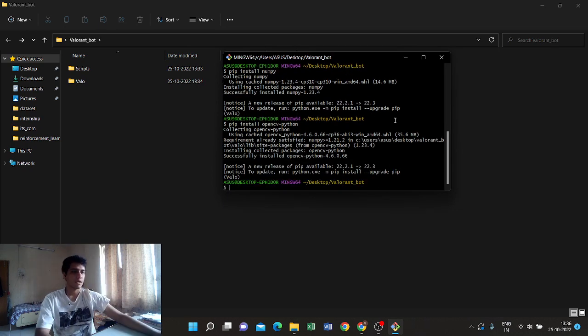So what the basic idea is going to be, guys, is to first capture the screen of my game, and then try to control the mouse and the keyboard to shoot and move. This is a very basic idea. So let's try to just capture the frames for now.